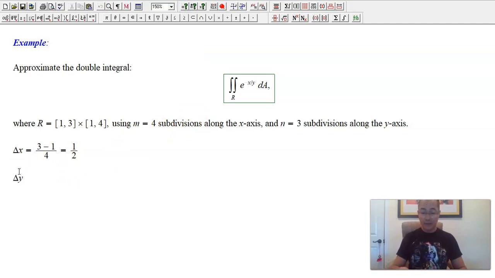And then we have delta y. So delta y is 4 minus 1. I think I'll just copy this. 4 minus 1, and the number n is 3, so that's just equal to 1. Okay, so that is our delta x and delta y.